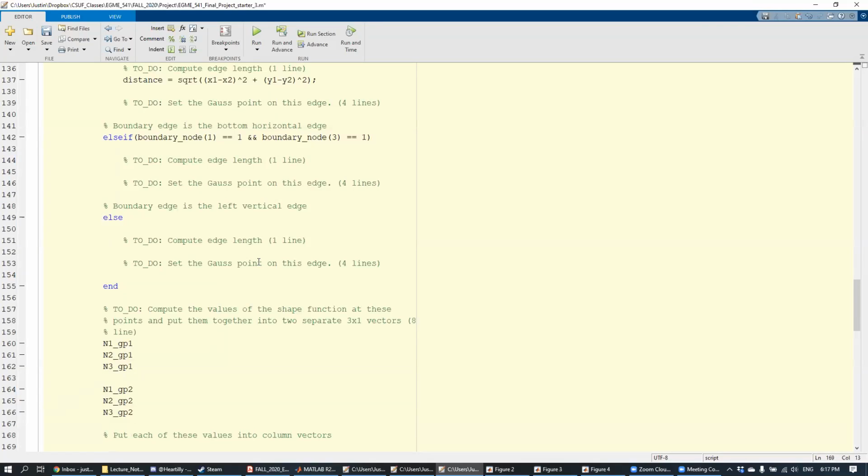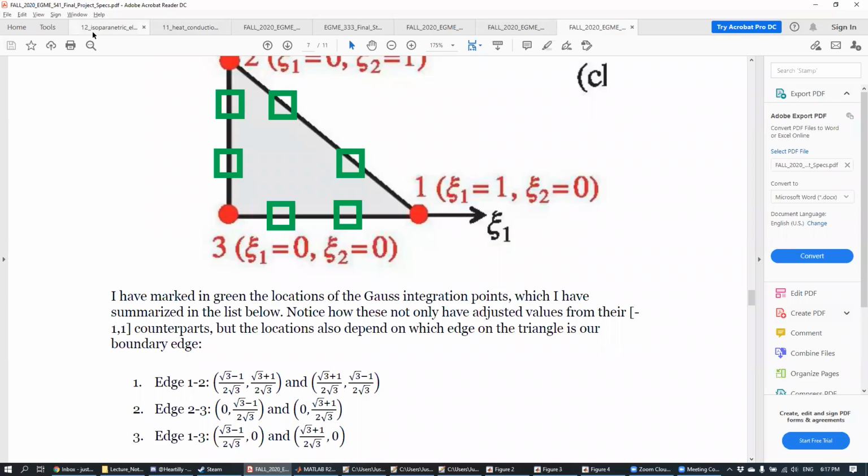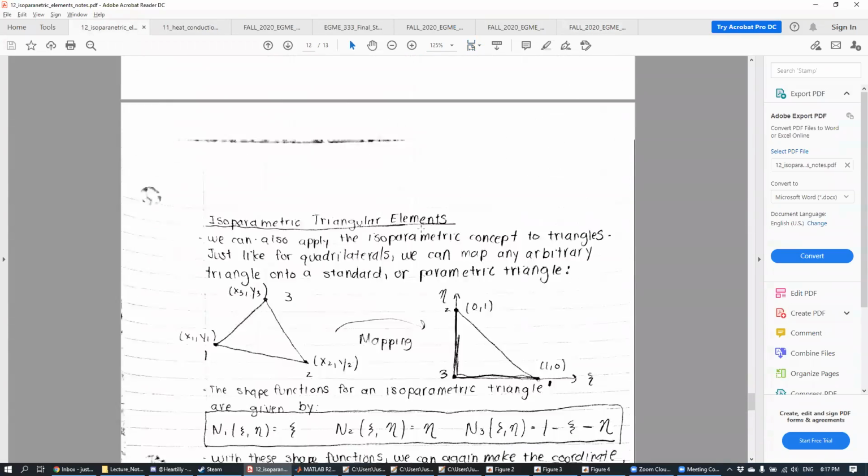Okay. And so you can have an N_GP1 vector. Okay. And so this can be like N1_GP1; N2_GP1; N3_GP1. Okay. And so basically I just took our 3 shape functions and I just stacked them on top of each other into a vector. Okay. And then from there you can just add their contributions to the element stiffness or the element forcing vector.